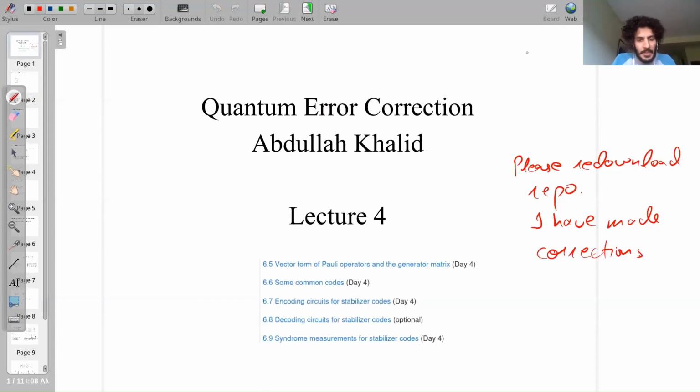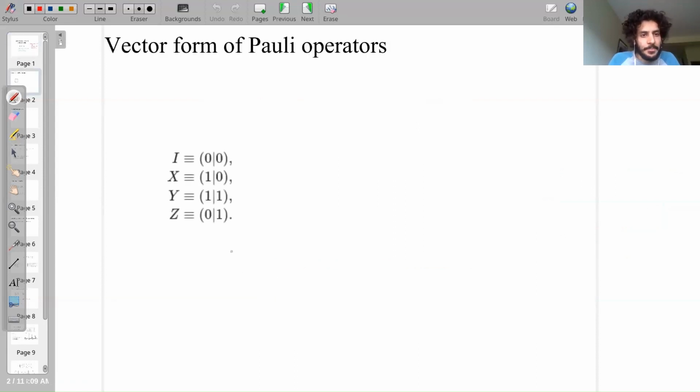Okay, so there are four things we are doing today. We are going to construct what is called the vector form of Pauli operators and the generator matrix, and then we are going to use this vector form to construct the encoding circuits and syndrome measurement. Last time we had the more abstract procedure, but this time we're going to get into the algorithms of it: how do we do all of this in Python, and have efficient and nice algorithms for it that work for anything.